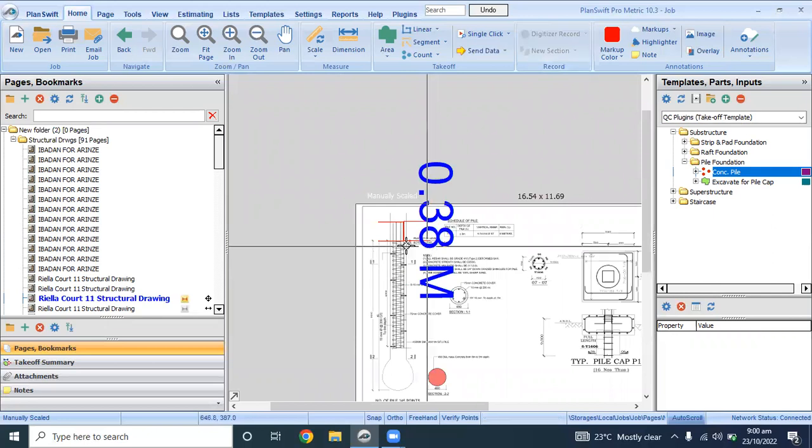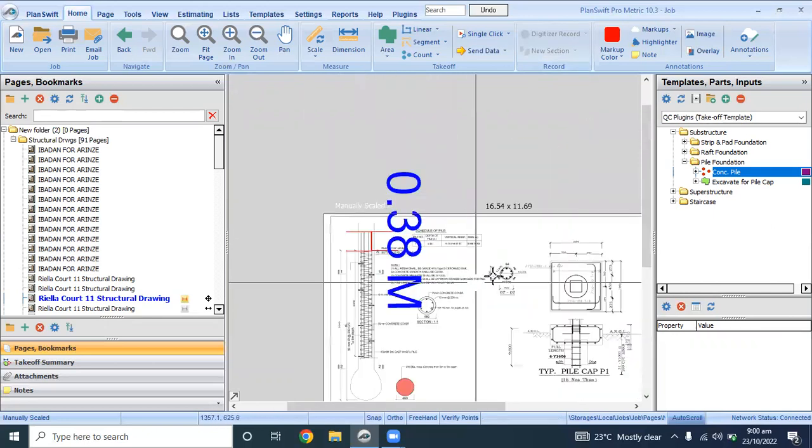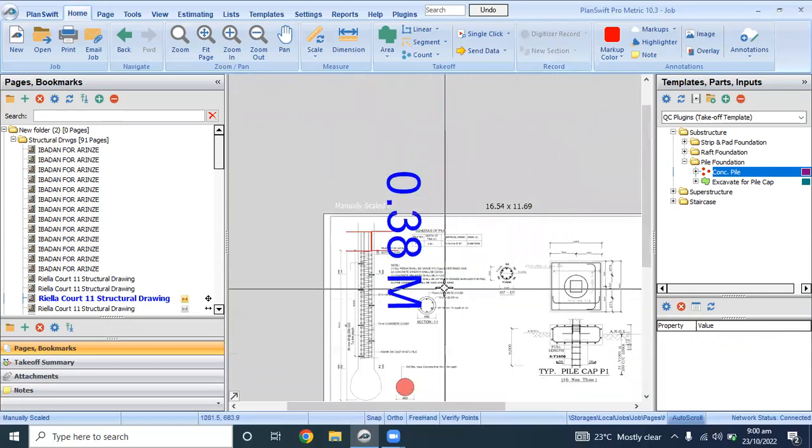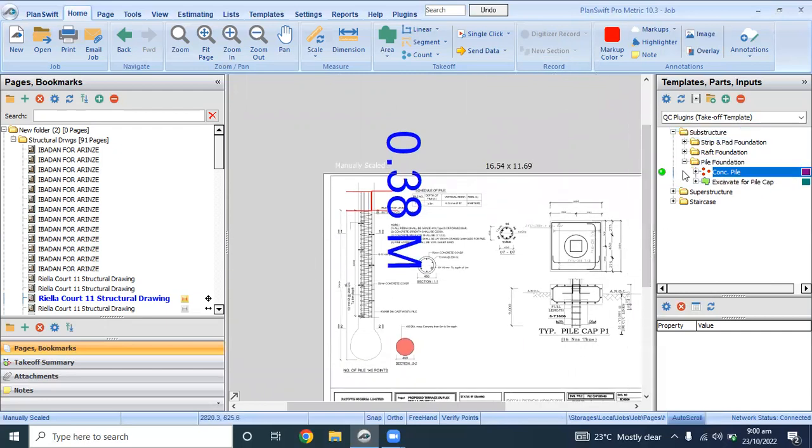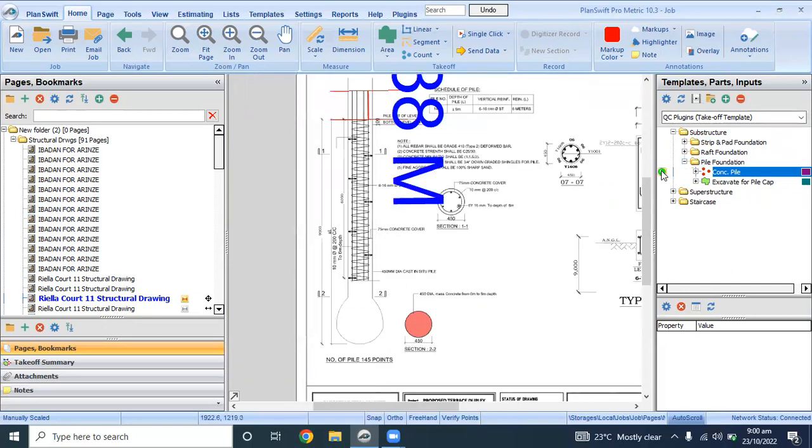So the length is 0.38. So I will come to the right side of the screen to click on this concrete pile to know the total cubic meter of my pile.